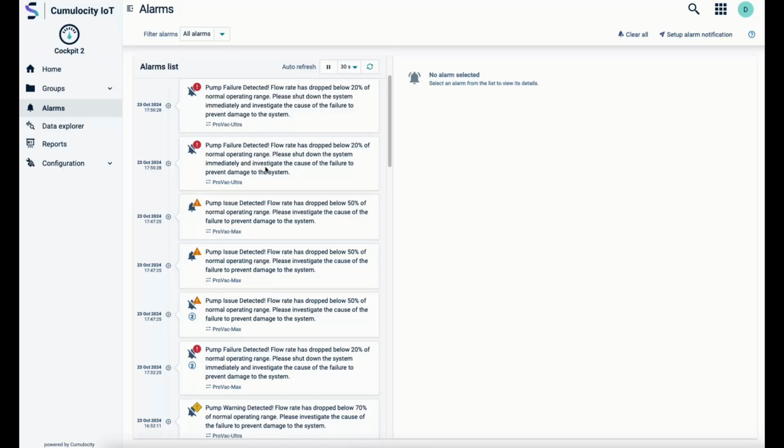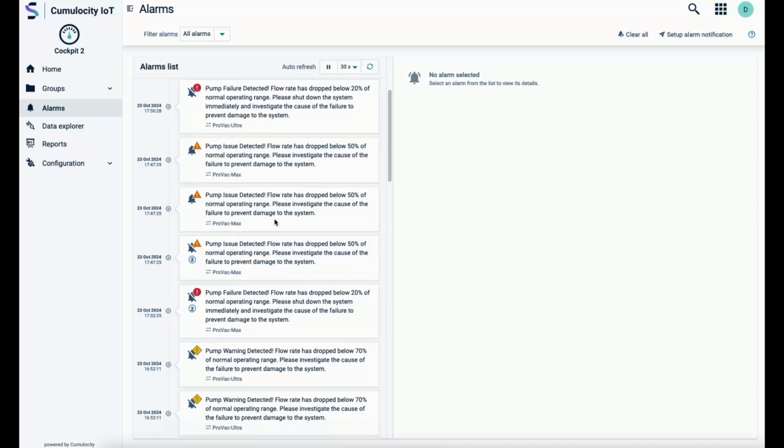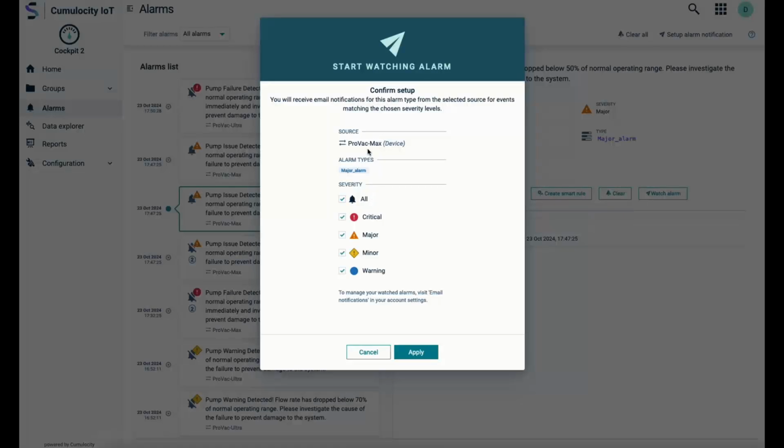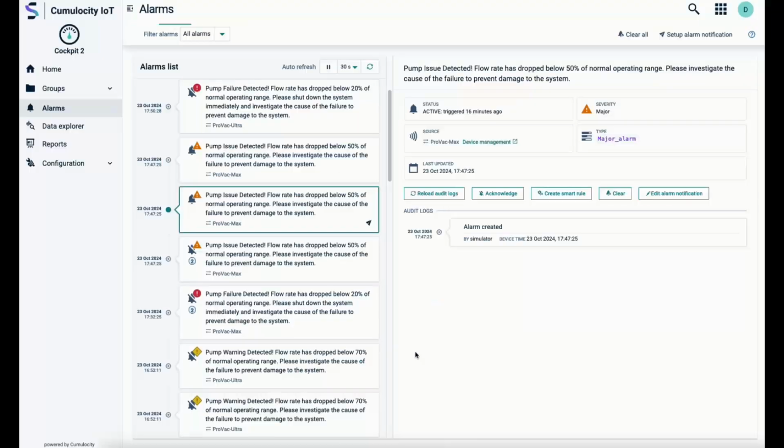When you navigate to your alarms view and click on an alarm you are interested in, you will notice a new button labeled Watch Alarm. Clicking this button allows you to select the severity level for which you would like to receive email notifications. This two-click setup makes it incredibly easy to start receiving instant alarm notifications via email.